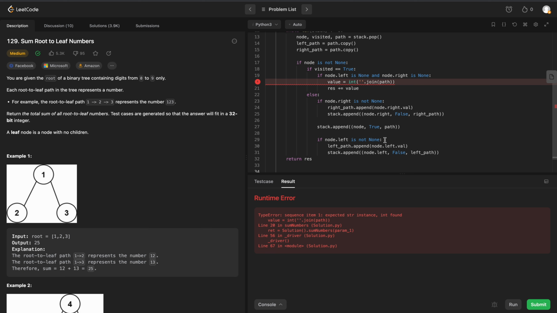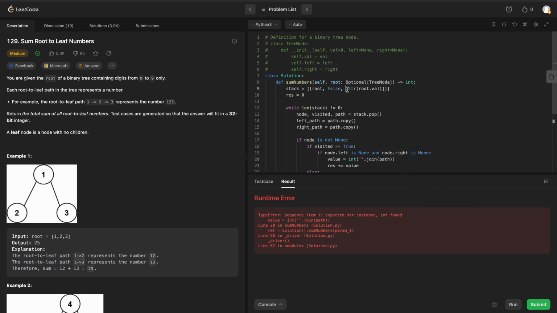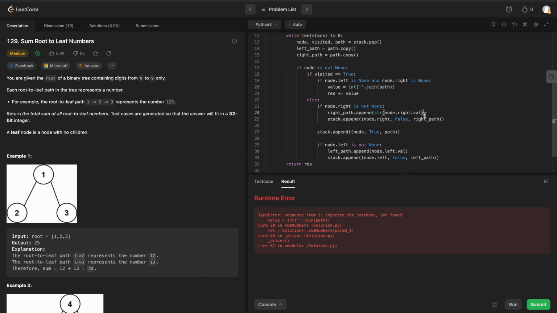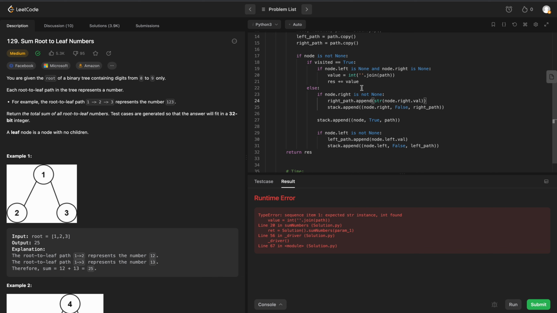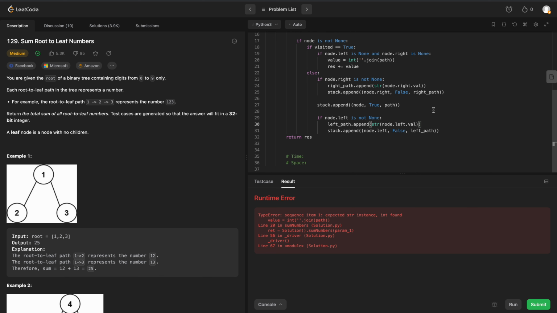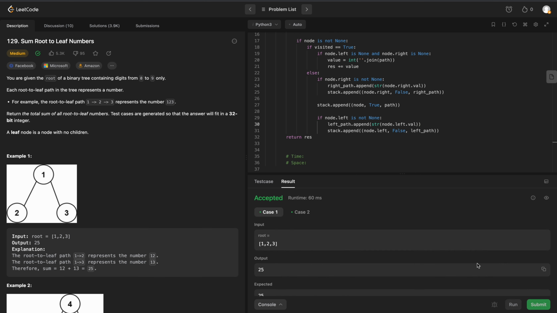Expected a string instance. Okay, what did I do wrong? Aha, right here. I appended an integer value instead of a string because that is what we were working with when we made our stack up here, right? Our path variable contains string values. So let's update this. We want to append string values. And the other one should be right here. Okay, now let's run this.